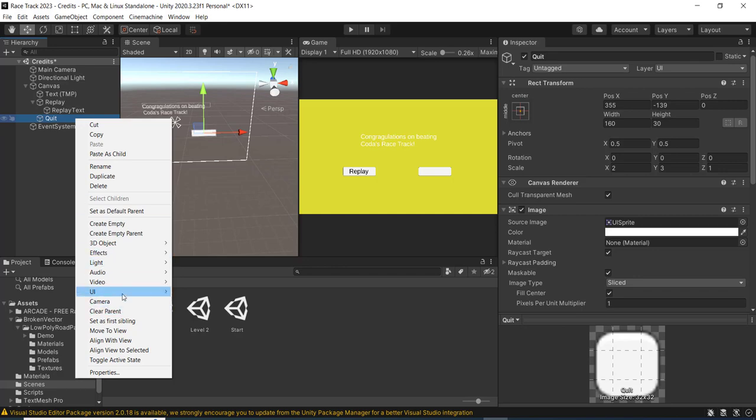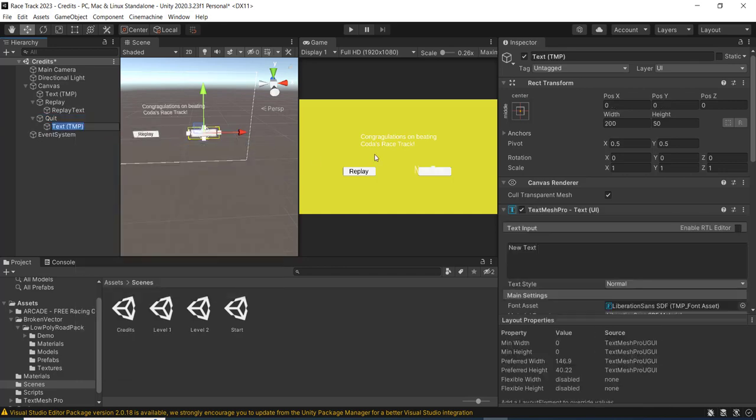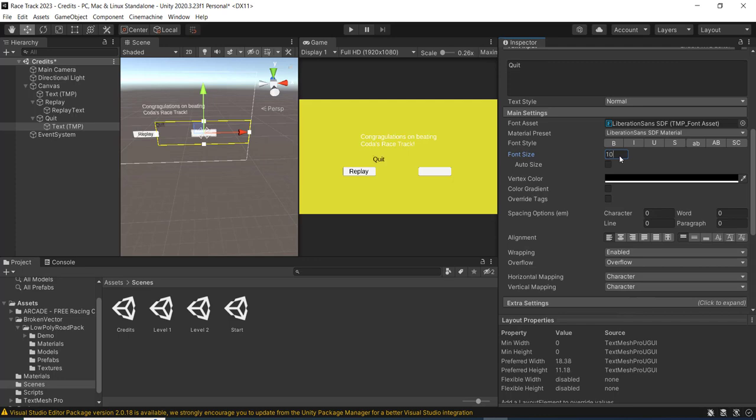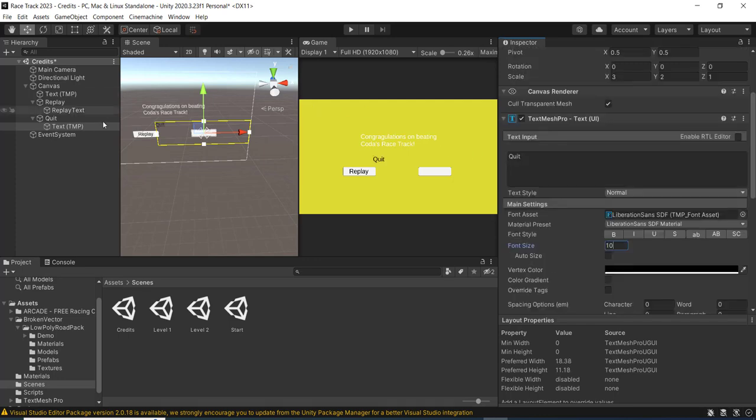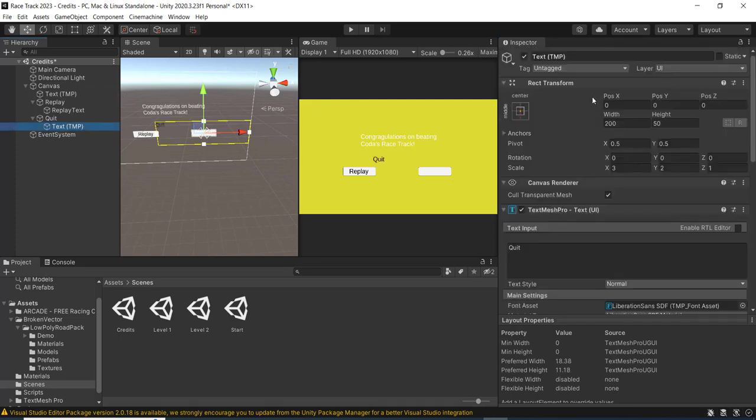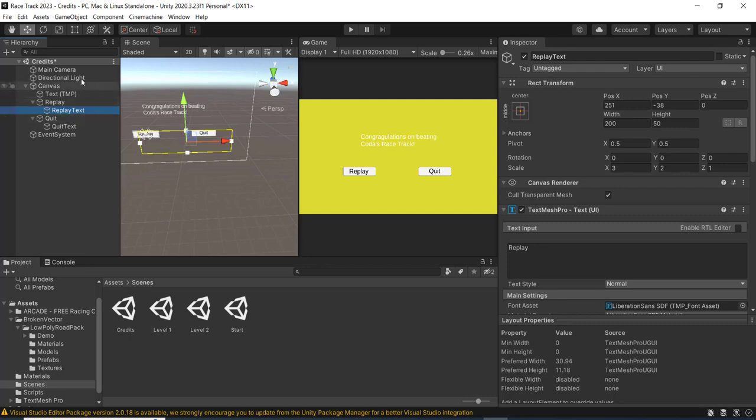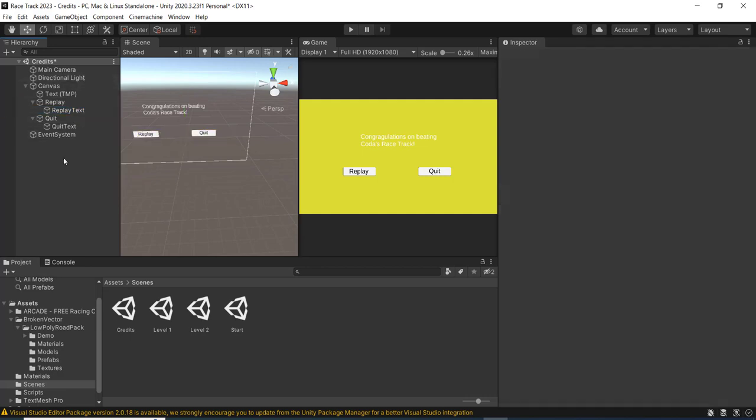Then we're going to do the same thing for Quit. So change the scale for Quit text to 3 and 2, the font to 10, the color to black, the name to Quit text, move it back over to the center. And that's it for making the buttons.